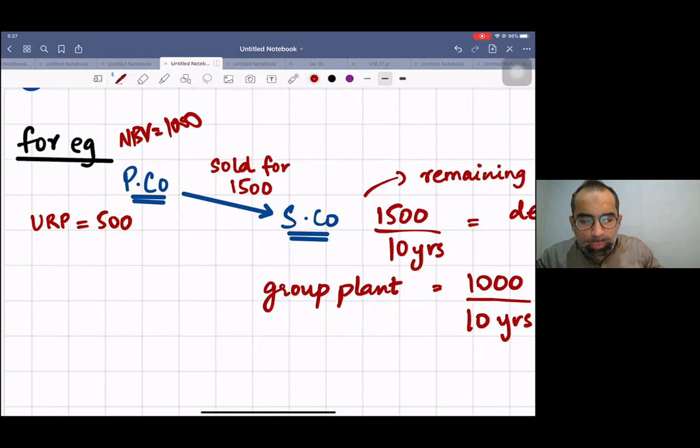Okay, so within a second you will calculate URP. What's the difference between 1500 and 1000? The gain on disposal, or you call it profit on disposal, is 500.